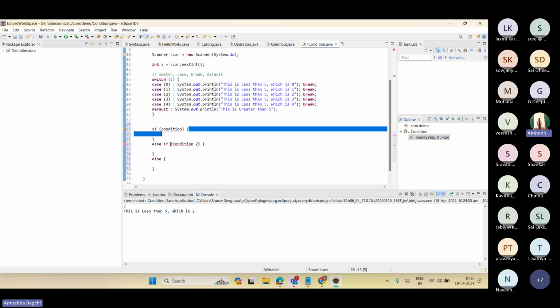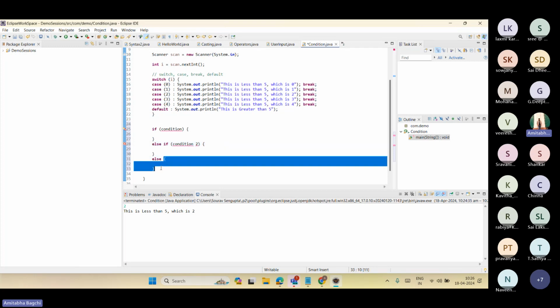If the condition doesn't satisfy, check here in else if. Does it satisfy? If it satisfies, all good, do whatever is written inside the scope. If not, come to the else, and whatever is written inside the else scope, do it. Okay. But here in the switch cases, the scope is defined for the switch.